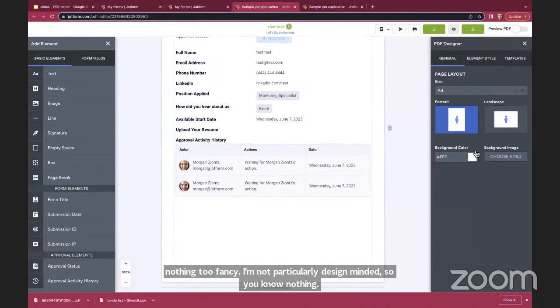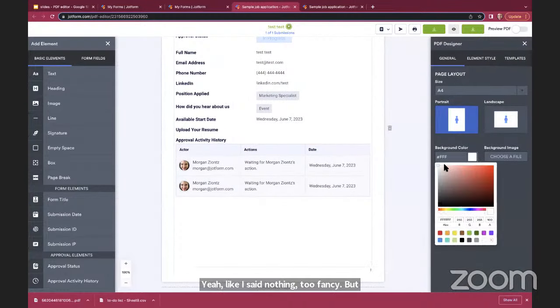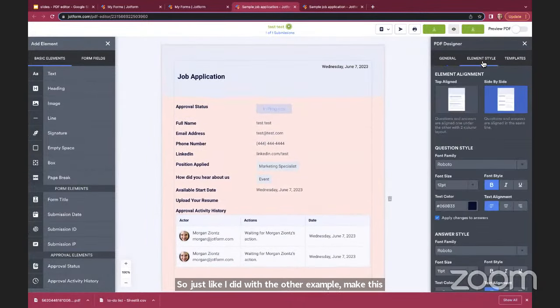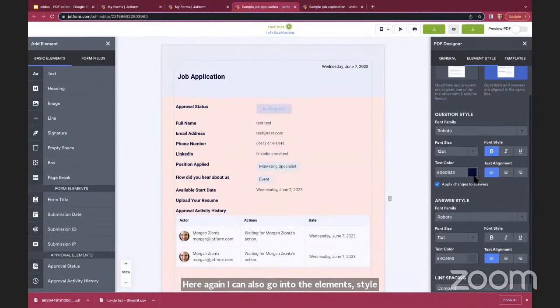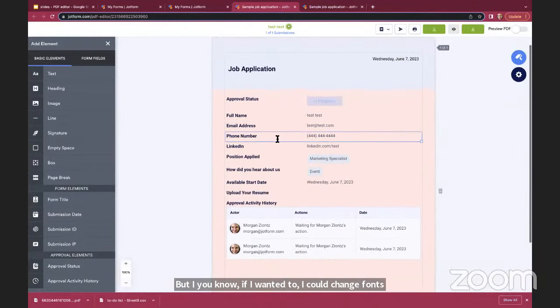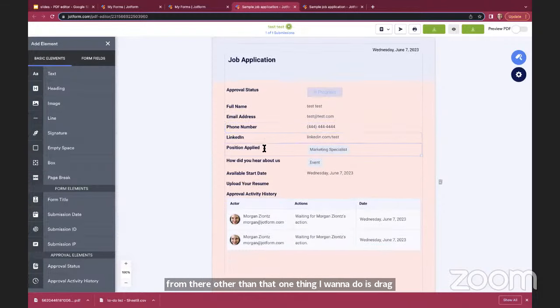But first, I'll just change the background color, just like I did with the other example, make this kind of coral color here. Again, I can also go into the element style tab and change fonts. I'm going to leave everything the same here, but if I wanted to, I could change fonts from there. Other than that, one thing I want to do is drag and drop some of these fields around to change the organization of the page.